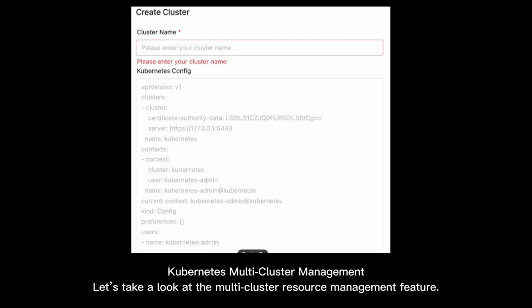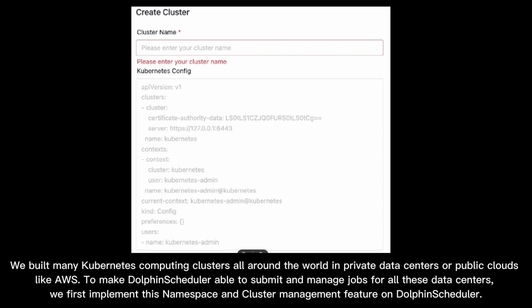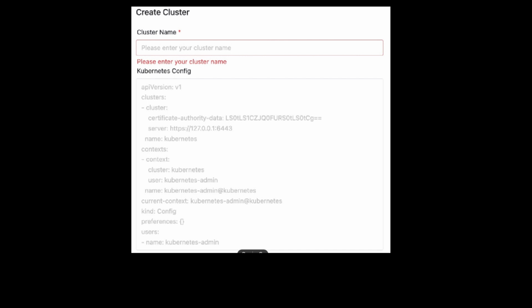Kubernetes multi-cluster management. Let's take a look at the multi-cluster resource management feature. We built many Kubernetes computing clusters all around the world in private data centers or public clouds, like AWS, to make DolphinScheduler able to submit and manage jobs for all these data centers. We first implement this namespace and cluster management feature on DolphinScheduler.